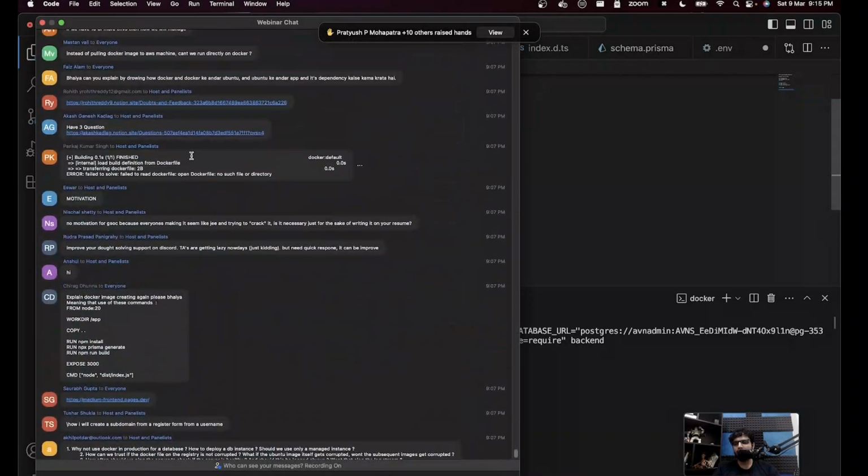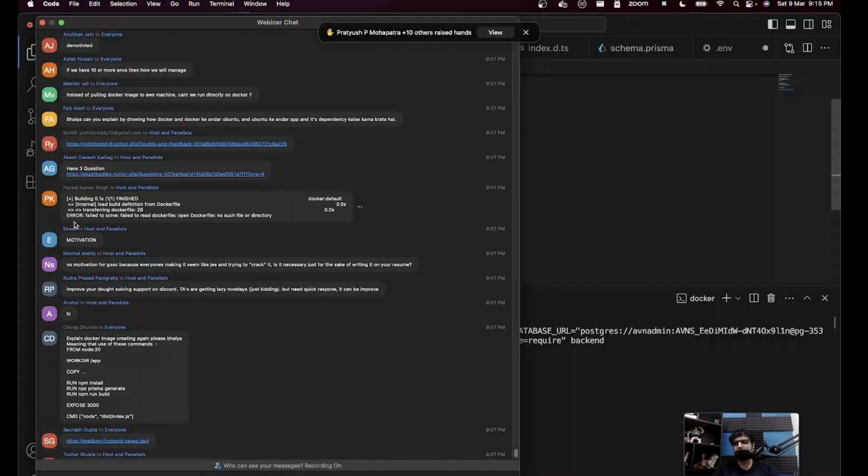Let's go to the bottom. Fail to read Docker file open down. Your answer is right there, right? It says Docker file doesn't exist, which means you're either not in the right folder or you have named the file incorrectly. You have not named it Dockerfile. So just fix that.